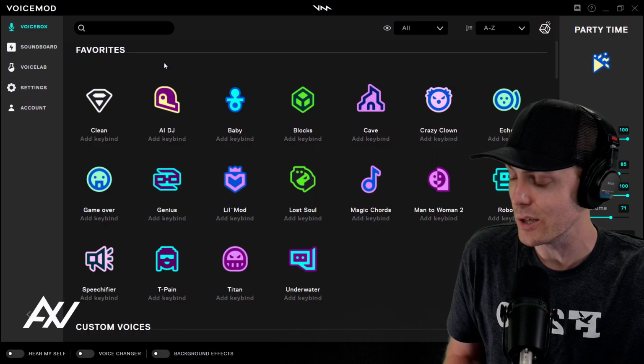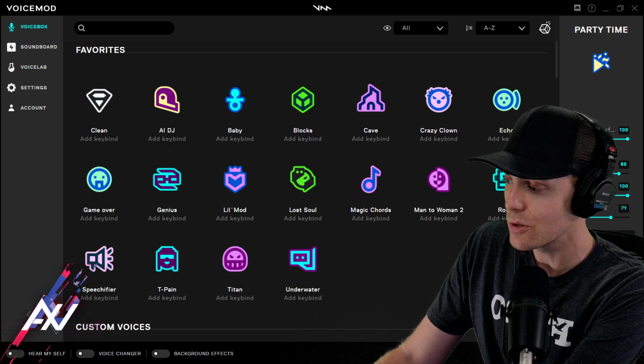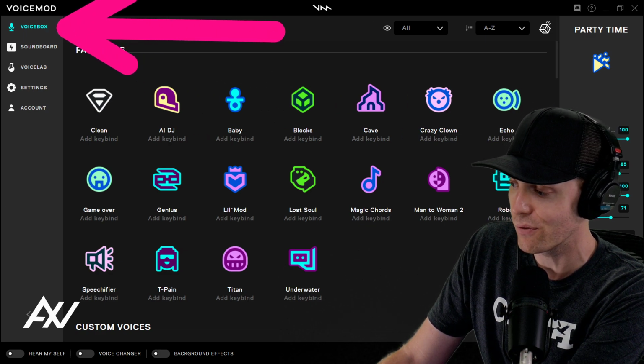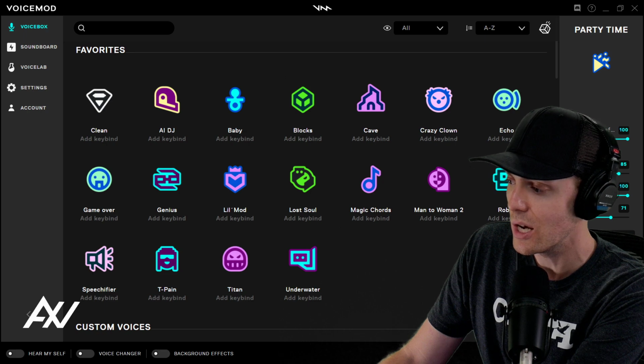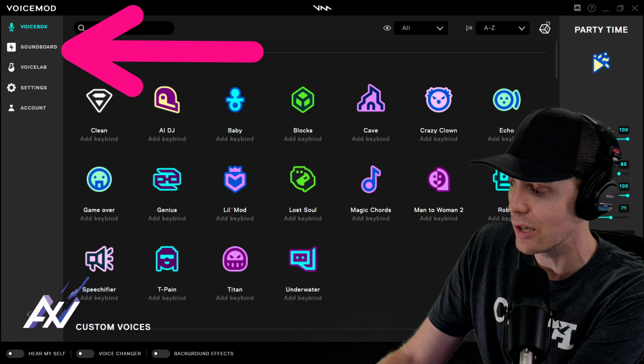Here's the way it looks in Voicemod. Let's go over the setup here. When you drop into Voicemod, it's going to default you on the voice box feature, which is the most popular feature here, right? All the voice changers. But Soundboard is right underneath that here in the top left-hand corner.